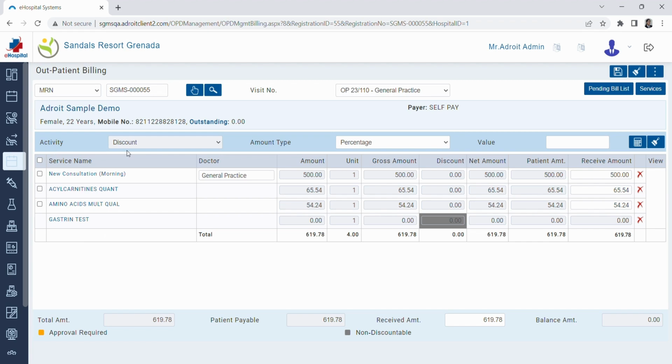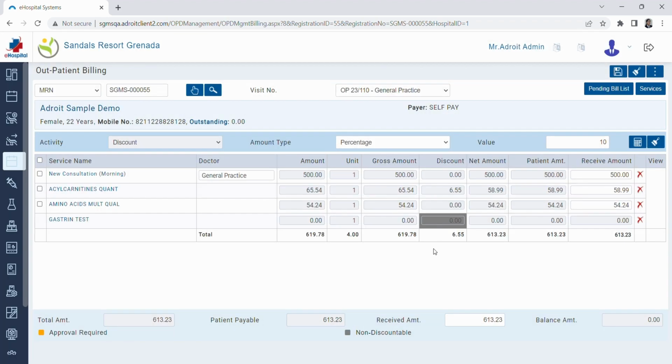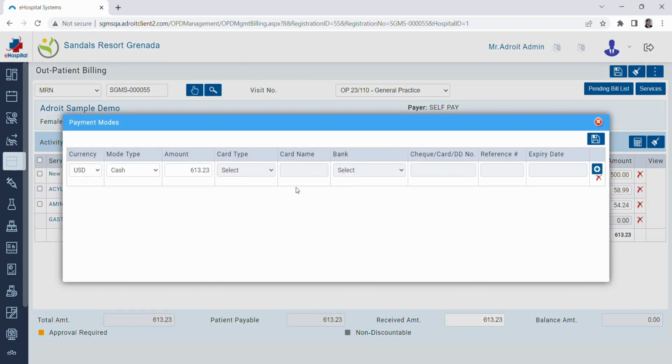There is an option for a discount. We can give the discount percentage-wise or amount-wise. There is a value box, and we can put any value in this box. Like here, I'm giving a 10% discount against this service. Now we'll click on Calculate. Here the discount approved pop-up opens up. Here we can select any doctor. Let's say I have selected the doctor as Brianna Williams. We can enter any remark, let's say discount approved. We'll click on OK. After that, we can simply click on the Save button.